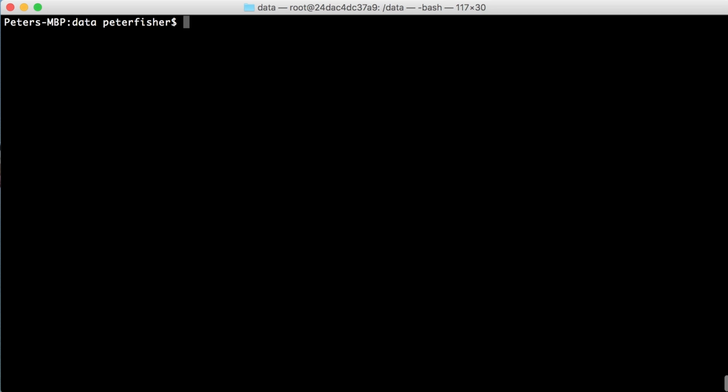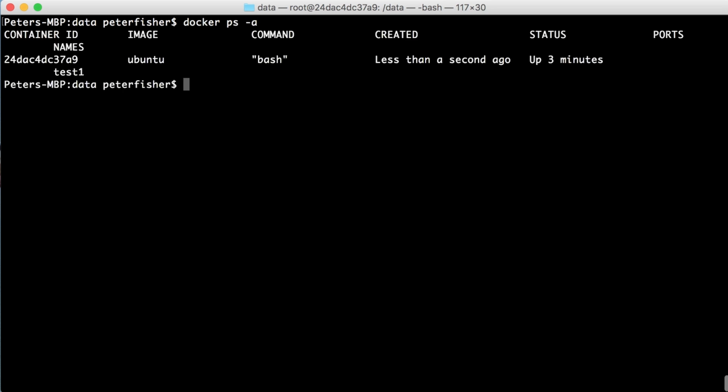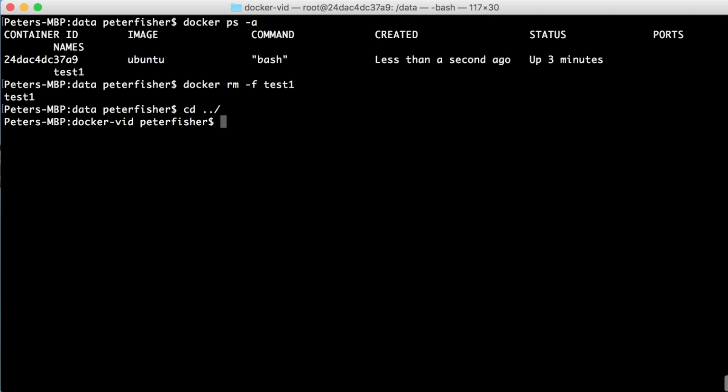Let's do another example. Let's do a docker ps -a, docker rm. We're going to remove this. We're going to remove the file. Sorry, we're going to remove the container, so test1. We're also going to remove what we've created on the host machine. So rm -rv data. So that's going to remove that folder and the file that we've created inside.